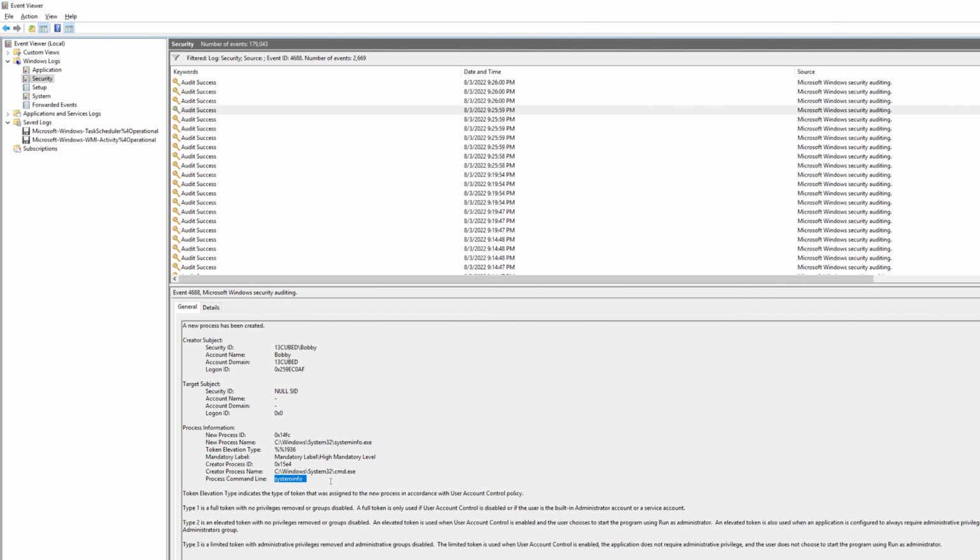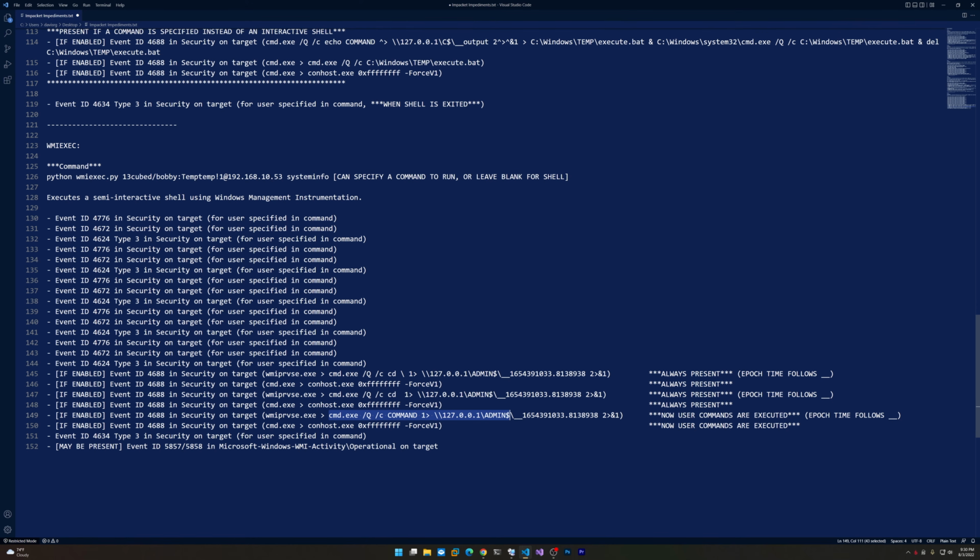There's cmd spawning systeminfo. In this case, the process command line was literally systeminfo. That's all I gave it. This is a very high fidelity way to detect wmiexec. I think you'll agree. So again, cd and then the command. Of course, we'll have a 4634 type 3 for the log off. And then let me also point out that it may be present, 5857 and 5858 within the WMI-Activity log.